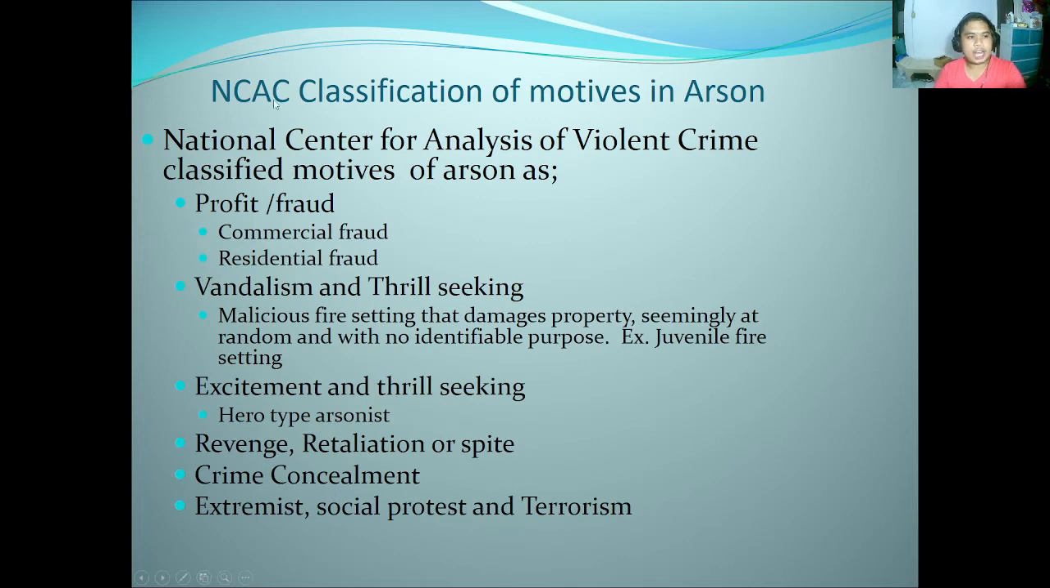NCAVC, Classification of Motives in Arson. The National Center for the Analysis of Violent Crime classified the motives of arson as profit, fraud, commercial fraud, residential fraud, vandalism and thrill-seeking. Malicious fire setting that damages property seemingly at random and with no identifiable purpose.